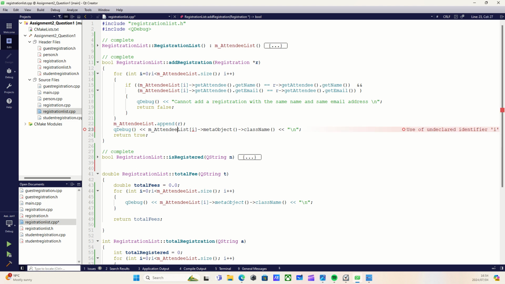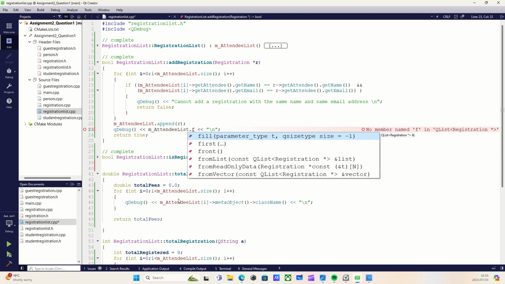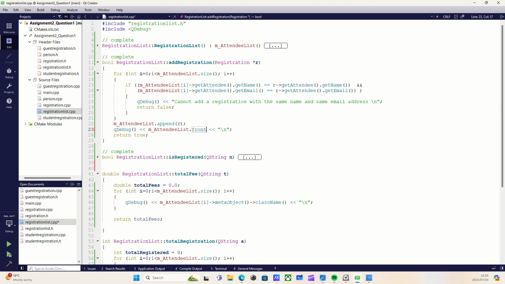M underscore attendee list. I pass in an object called R, so it's going to be the topmost element, so I can get rid of this. Okay, do I just have access to dot top, dot front, and let me just see dot front. What does it return? Let me go to my queue list.